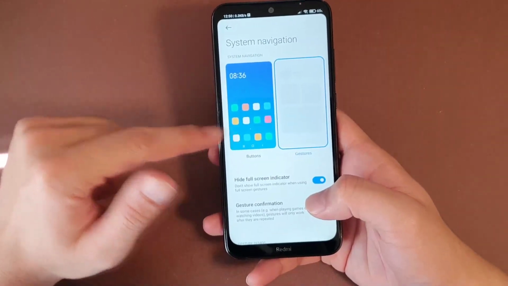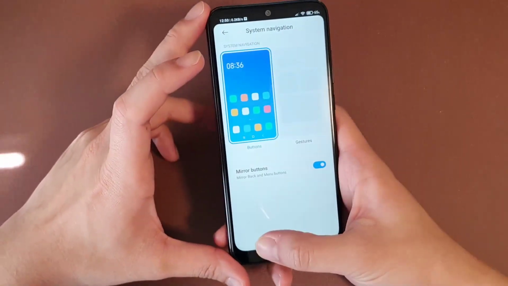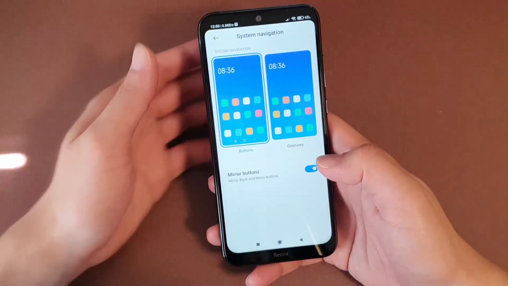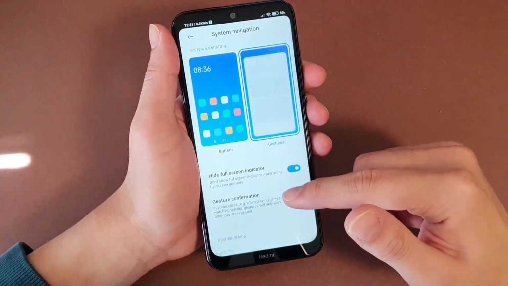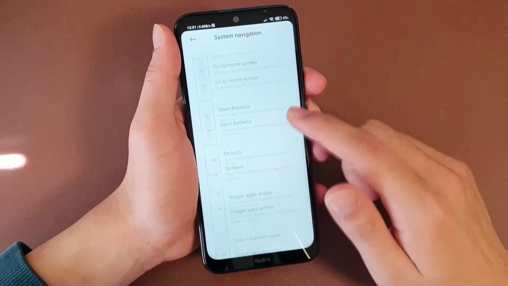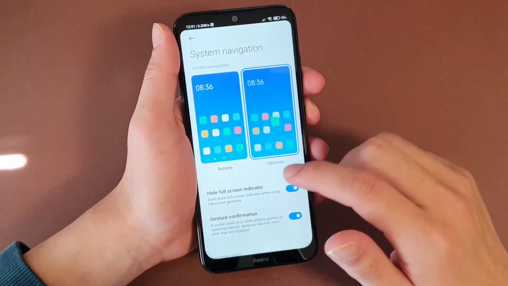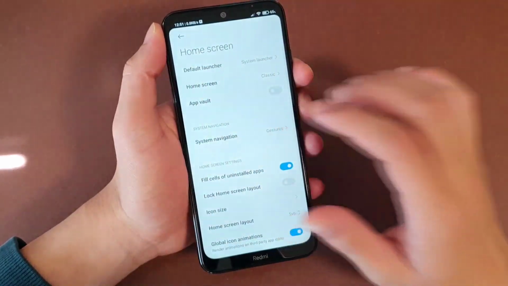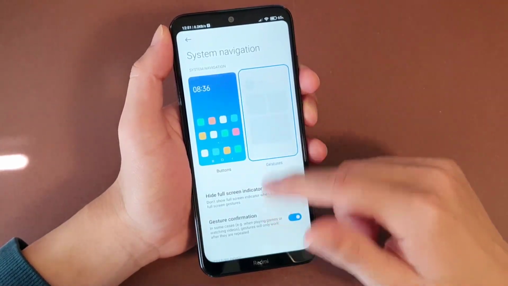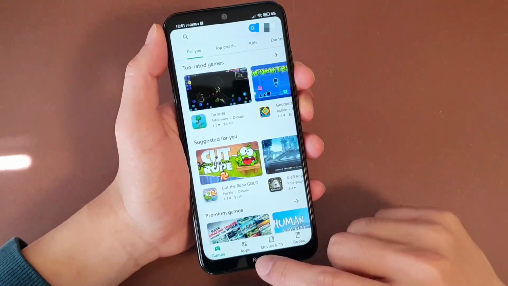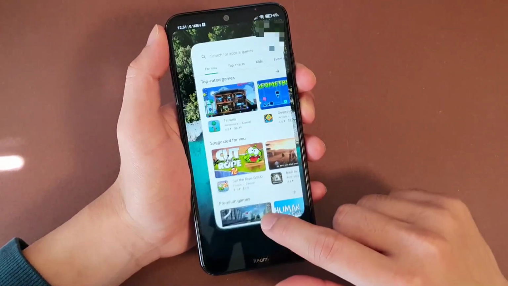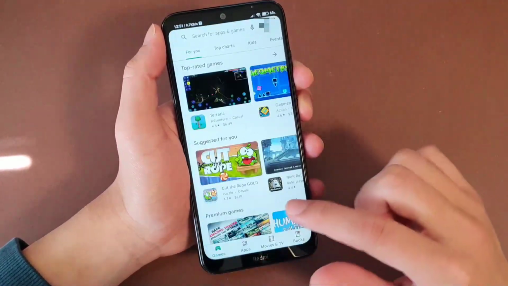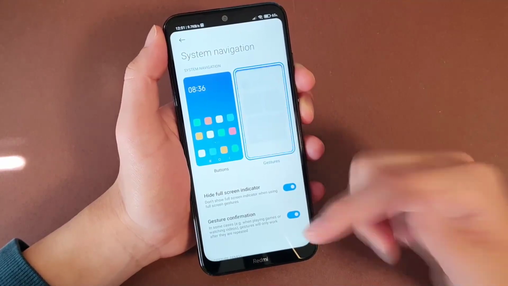And the navigation as buttons, as 3 buttons, and you can switch or you can do the gesture. The gesture has been changed. In MIUI 11, the gesture, when I swipe longer, goes to the previous app, but in MIUI 12, it's not. I have to do it like this to go to the previous app, which is very slow and sometimes it's not working properly, so I don't like that.